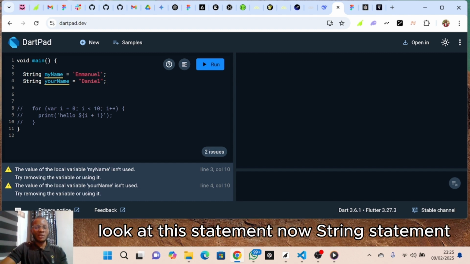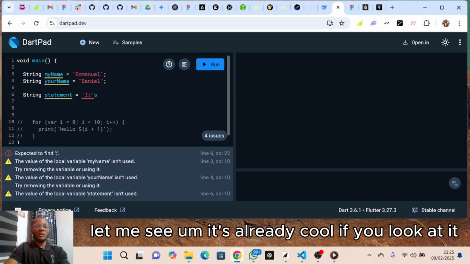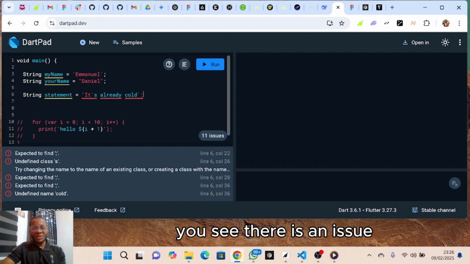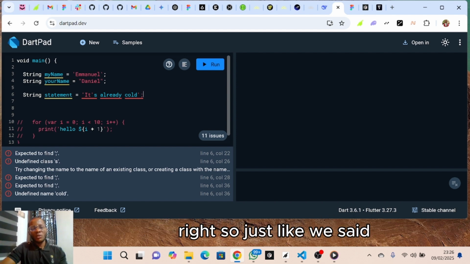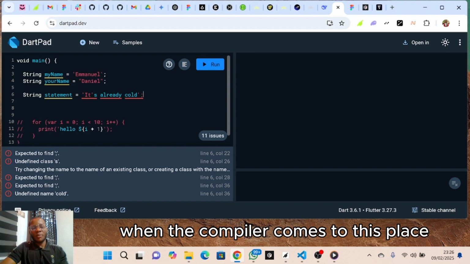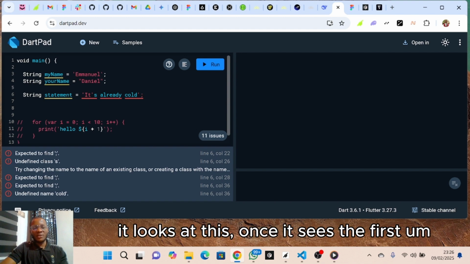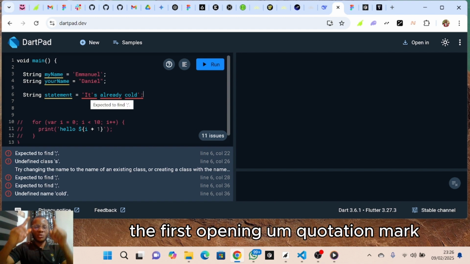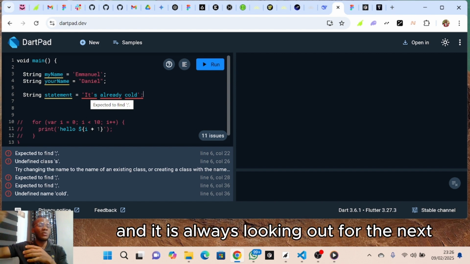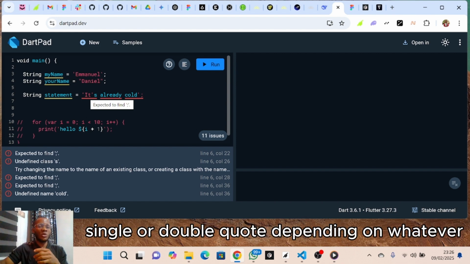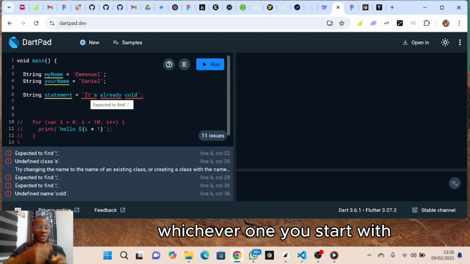For instance, look at this statement now. String statement. Let me say it's already code. If you look at it, you see there is an issue, even with the colors. So just like we said, when the compiler comes to this place, he looks at this. Once he sees the first opening quotation mark, either single quote or double quote, it prepares itself that it is going to see a string, and it is always looking out for the next single or double quote, depending on whichever one you start with.